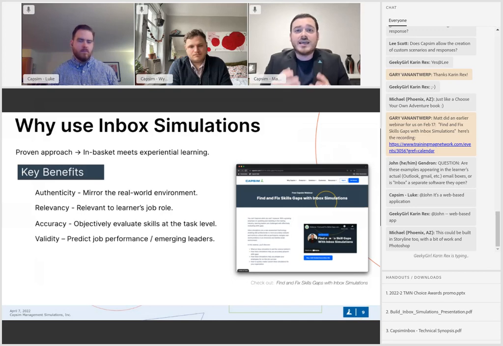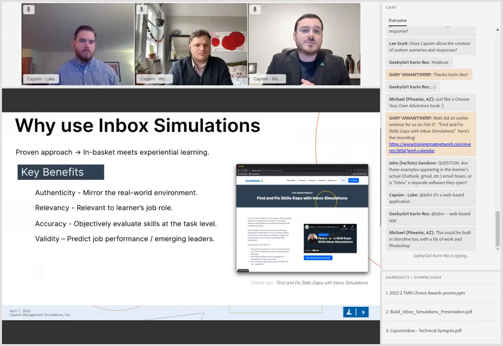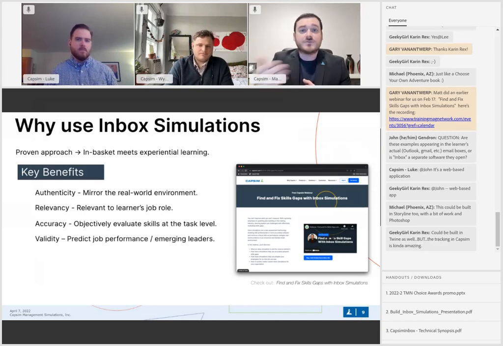And then finally, it's that they are predictively valid, as we've actually conducted research on these Inbox simulations that find that a learner's performance in an Inbox sim has a strong correlation with on-the-job performance. And in fact, one of the handouts that you can download here is our Capsum Inbox technical synopsis that'll not just walk you through the methodology of these Inbox simulations, but also the very study I just referenced.